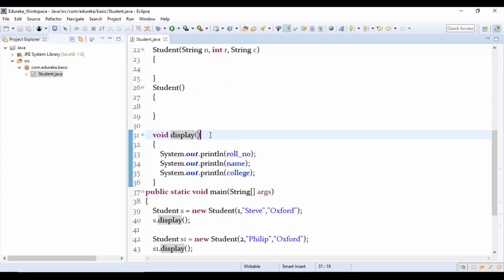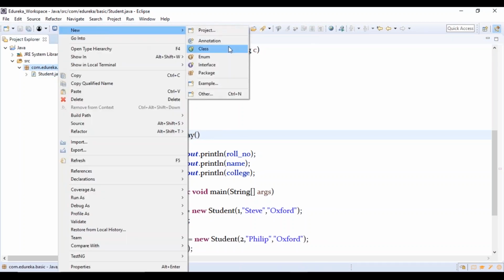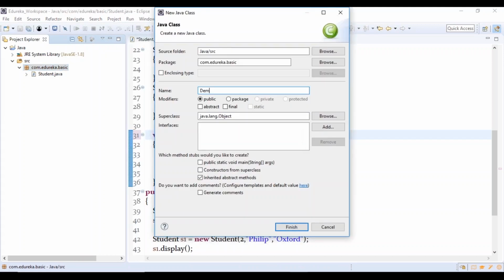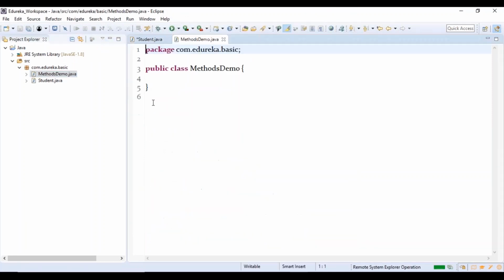So basically, your methods are of 4 different types. Just make a note. One is a method with return type and with parameter, a method without return type and without parameter, a method with return type and without parameter, and also a method without return type and with parameter. So these are the 4 methods. Here I would create another class and show you the methods demo. Let me mark this as methods demo. Let me create the multiple methods.